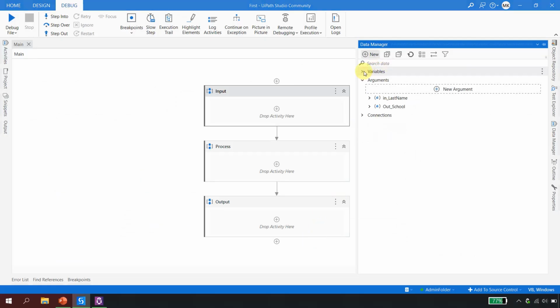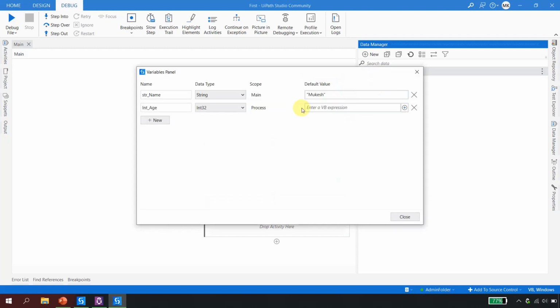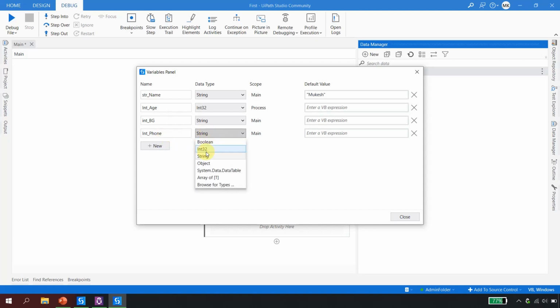Here you see this variable and the argument panel, right? You just right click on the variable and you would have an option which says bulk create variable. If I click on bulk create variable, you would see the two variables which I have already created, name and age. I want to create more. Let's say I want to create one for int_blood group, and let's say this is of type string. I want to create one for int_phone number, and this I want to have as an integer.